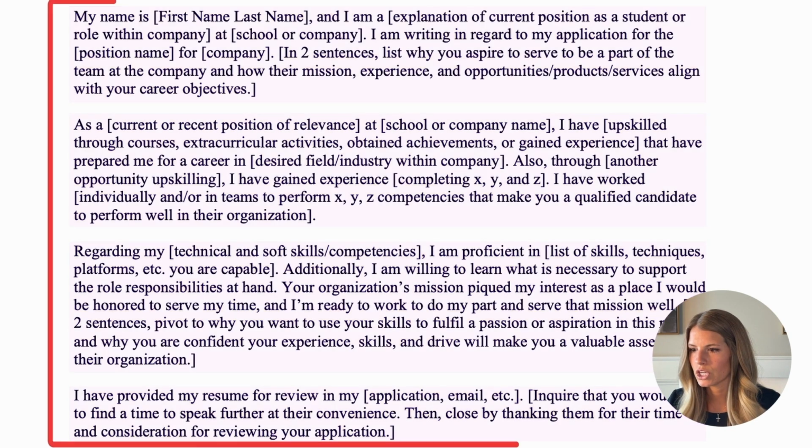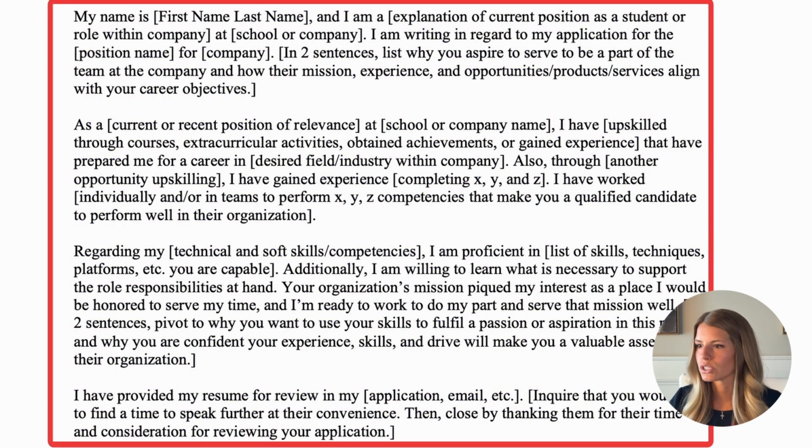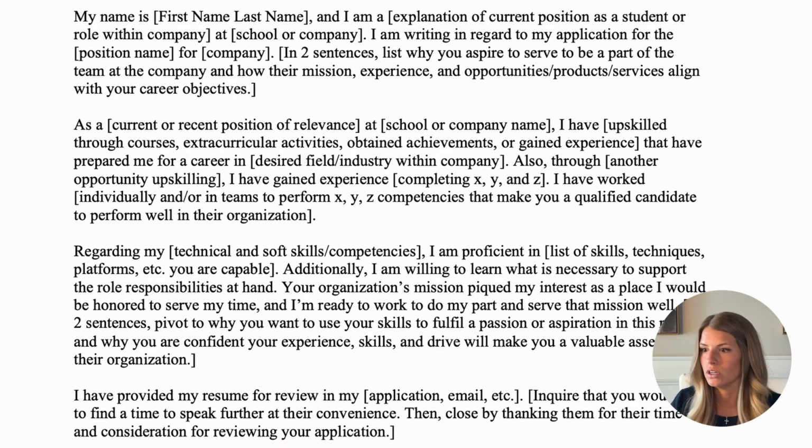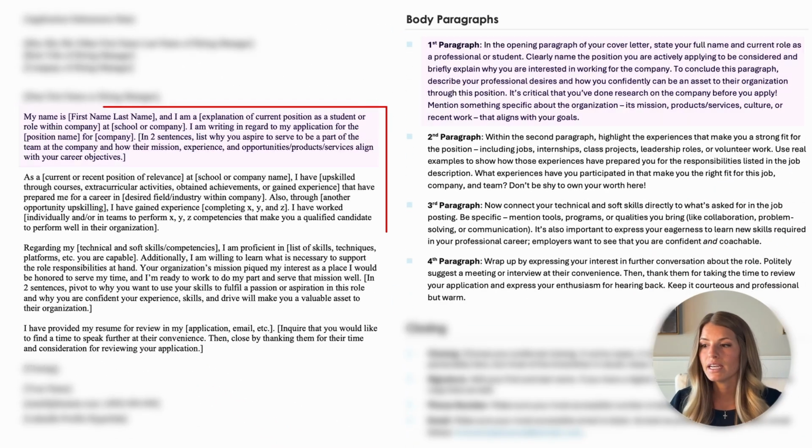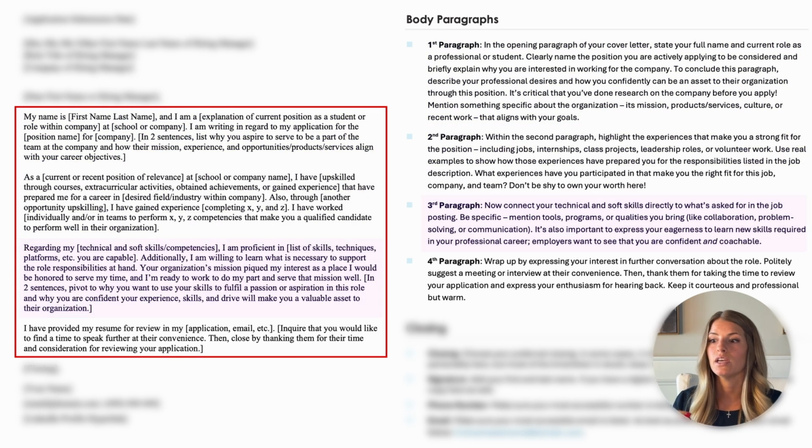So here is where you are going to write the heart of your cover letter. And we're going to follow a simple 4-paragraph structure. So bear with me as we talk about what should go in each paragraph. We're going to break it down so it's really easy for you to just insert your own information into these body paragraphs and make this your own.